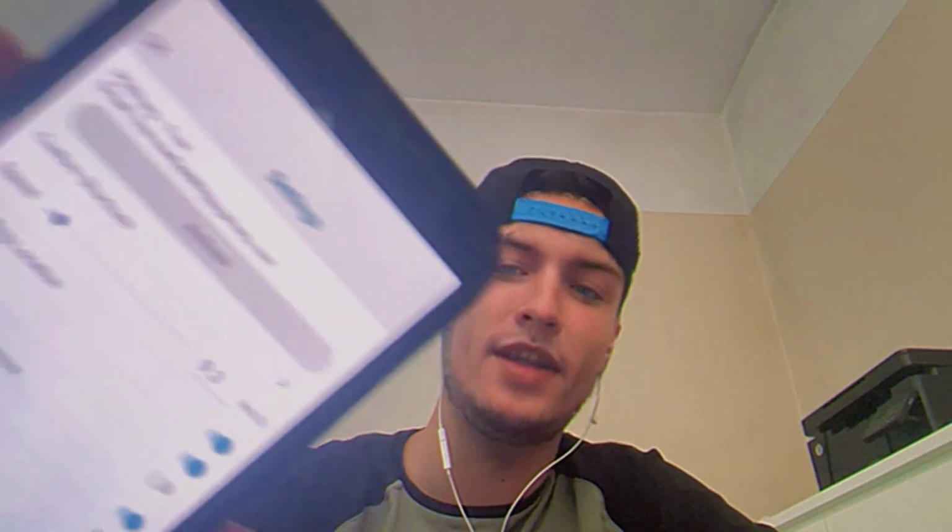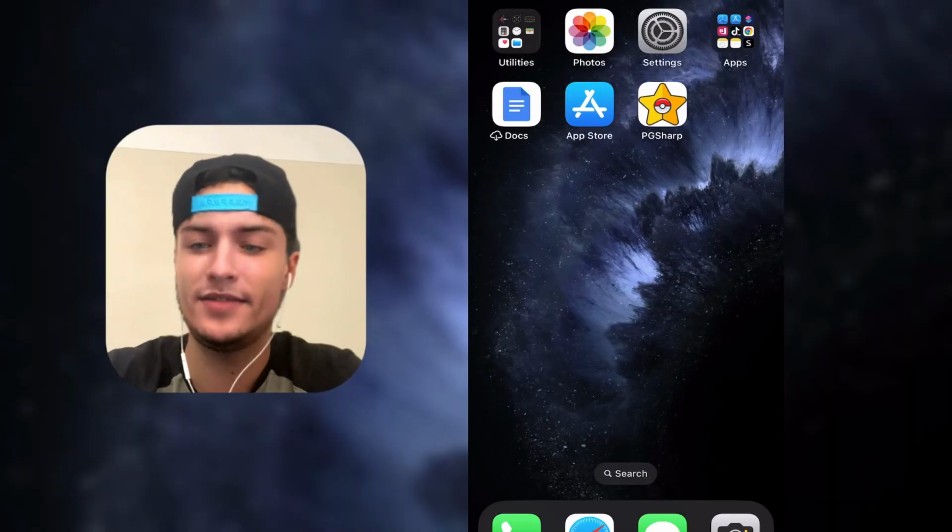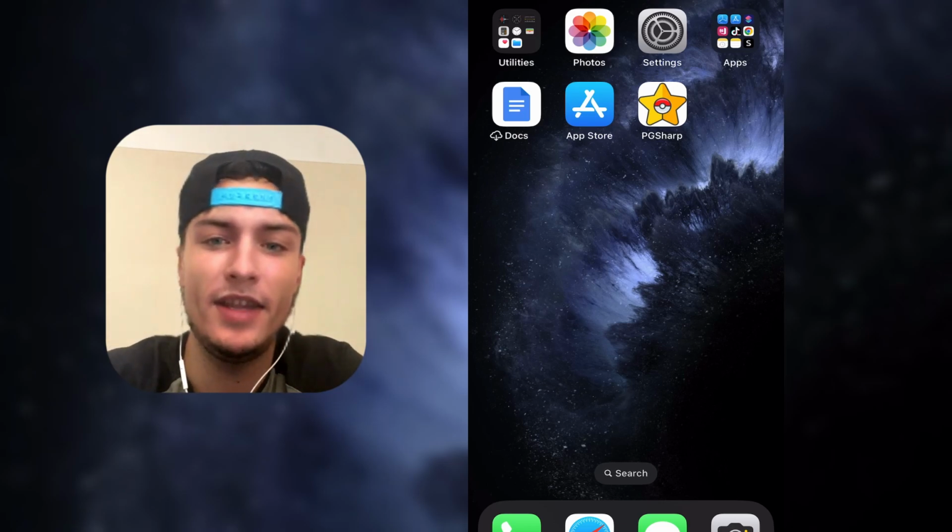So let's jump into the tutorial where I'm going to show you how to install PGSharp for iOS devices, all right? So this is a working version. As you can see, I have all the menus, I have everything. So let's jump right into the tutorial. All right, you guys, let's start the installation of PGSharp on any iOS devices.